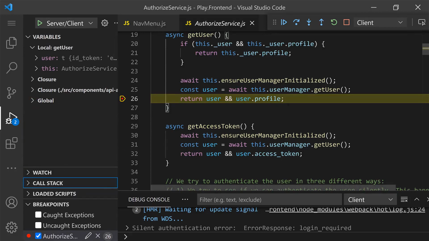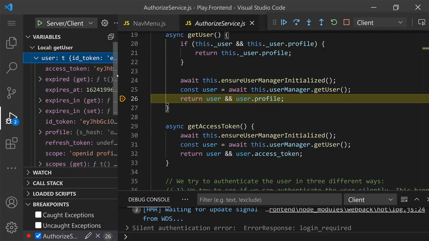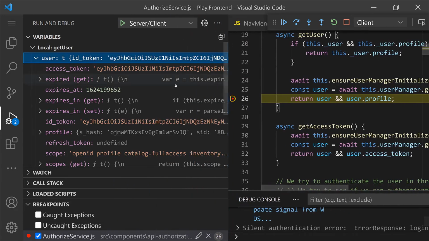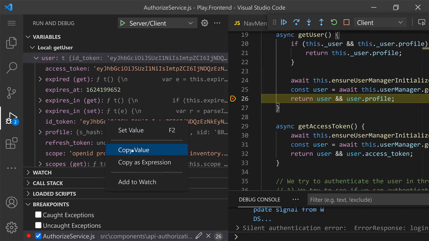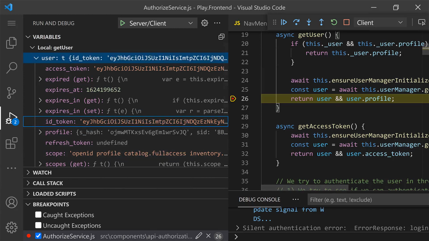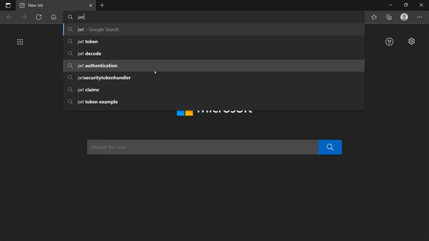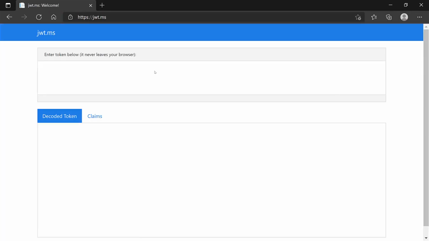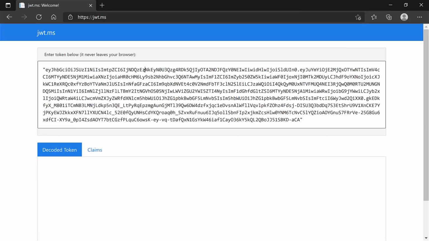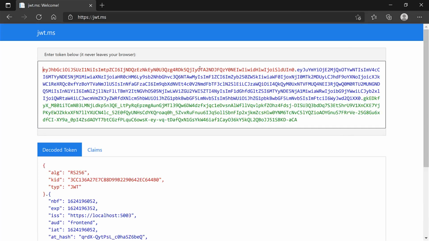So if we expand this user object, we're going to see that we have a bunch of details here, including the access token and the ID token right there. So if we explore the ID token, I'm going to copy the value of this ID token. And now I'm going to browse to jwt.ms. And I'm going to paste that token over here.